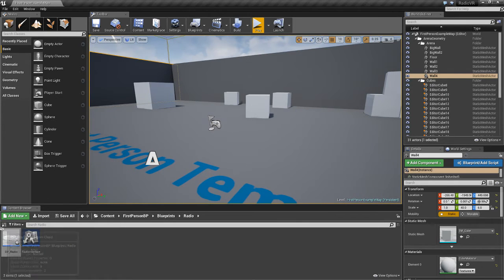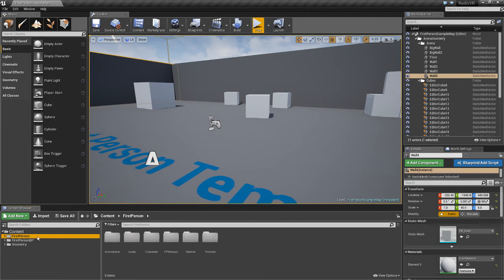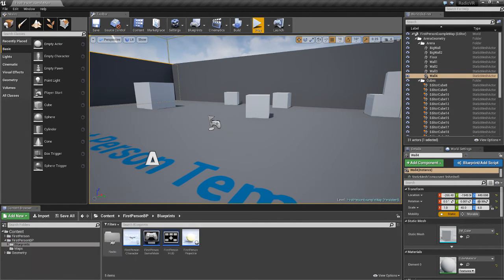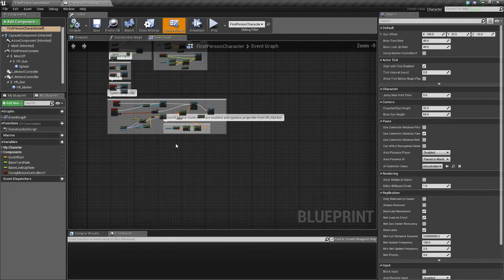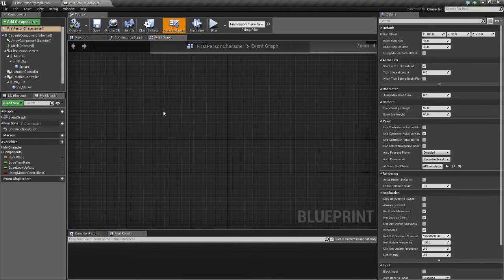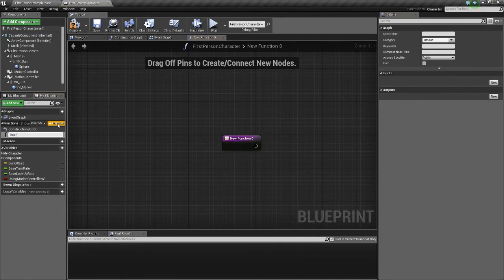Now we're going to have to set up our pawn. So we're going to go to our first person, where is it? Blueprints, first person character. Right. So we're going to set up interaction here. So first thing we're going to do is we're going to make a new function and we're going to call it interact.